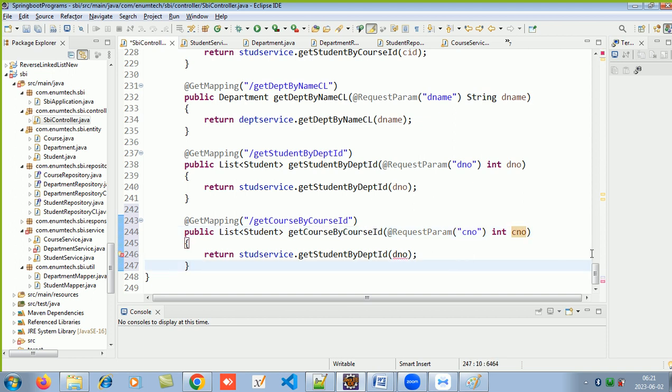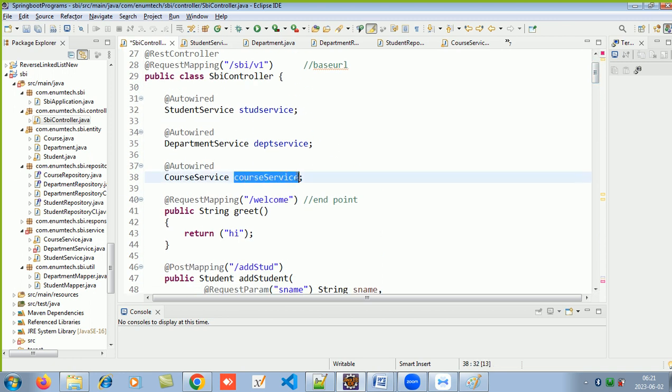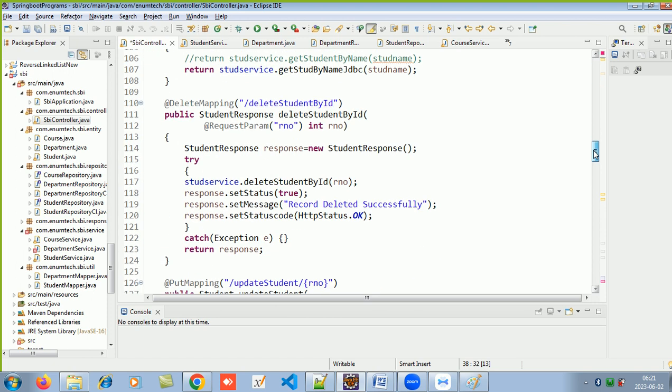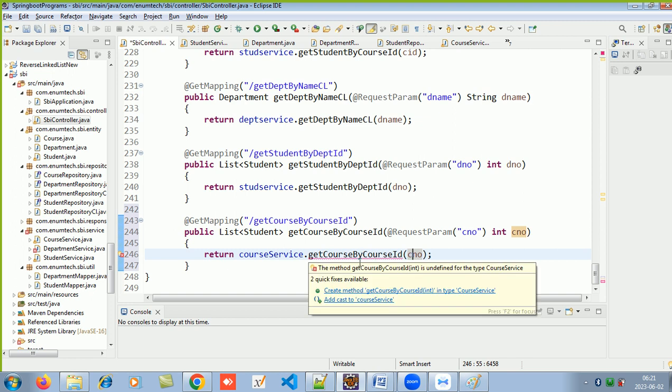And of this we will now call the course repository which we have over here. The controller will call the course service, and of that we will need this function. So I'm keeping the function name the same, passing the argument as course number. Now this method is not there in the course service, so let's create it.